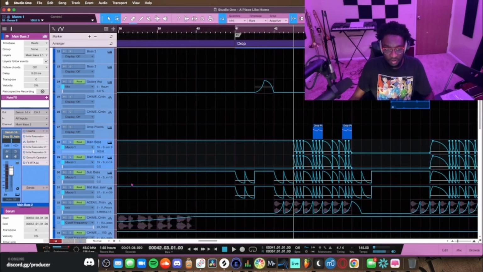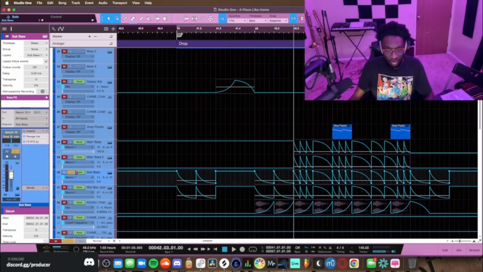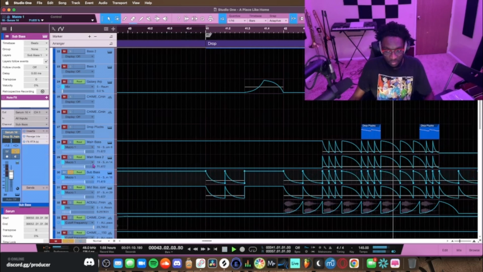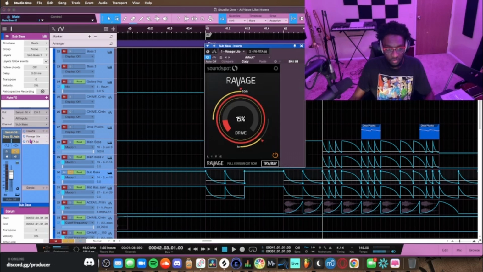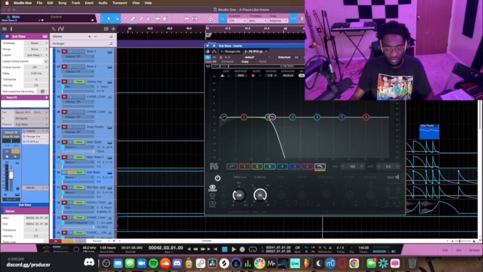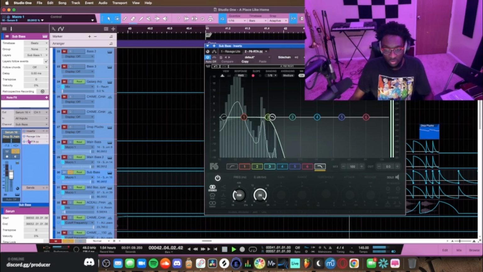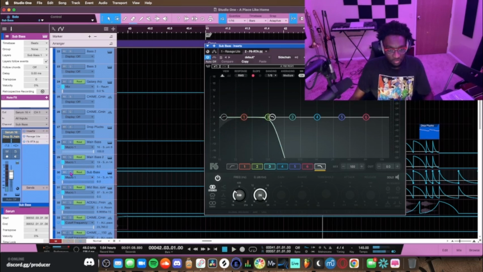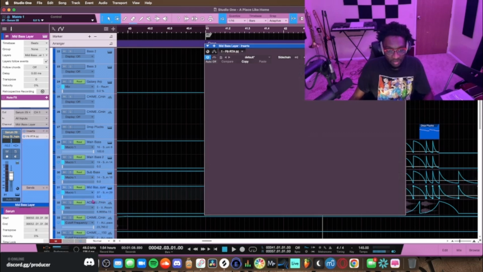And then I have a sub, which I'm automating. And then the sub does have a bit of distortion, and then I'm cutting it off with an EQ at 150 hertz, just so it's not super high harmonics coming from the sub, because otherwise it'll sound like this, or rather than. So very subtle, but it does make an impact to it.